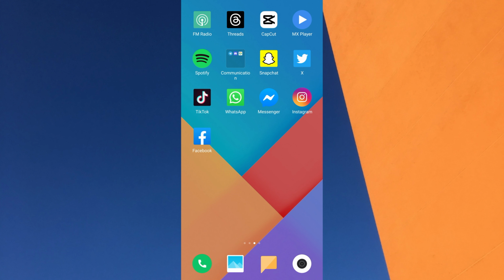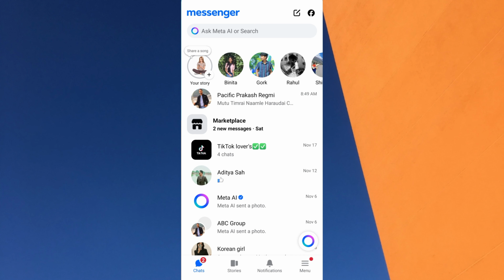To add a photo to a Messenger Story, first, open the Messenger app on your mobile device. Once you're on Messenger, tap the Chats tab if you aren't already there. At the top of the screen, tap the plus icon in the Create Story section.